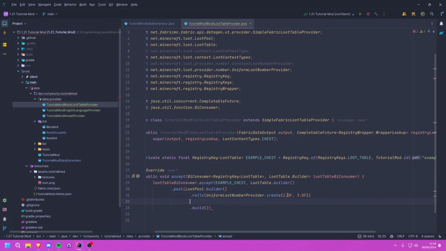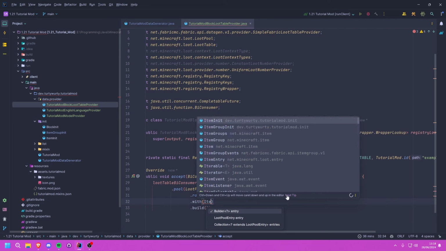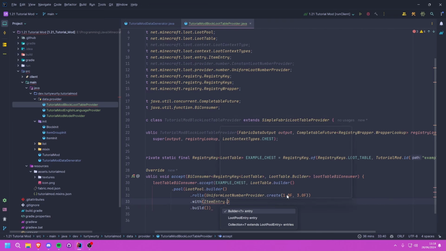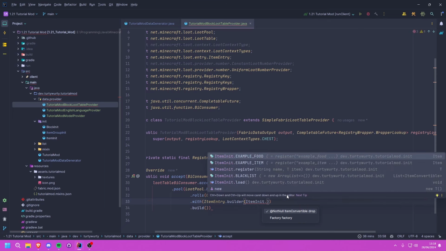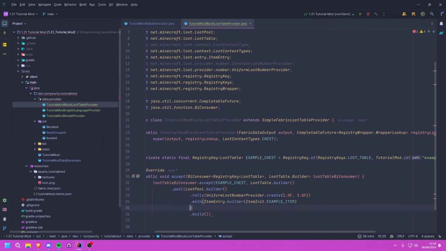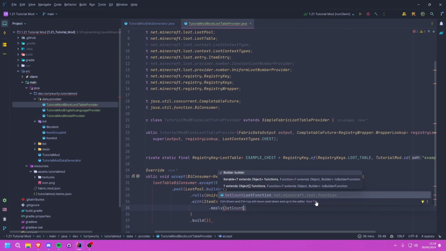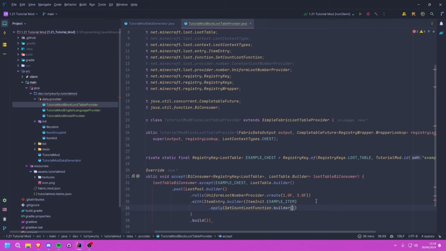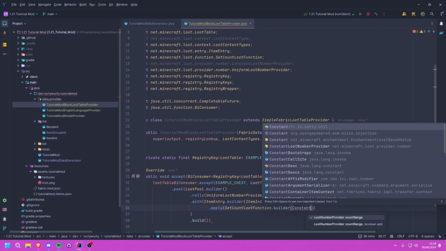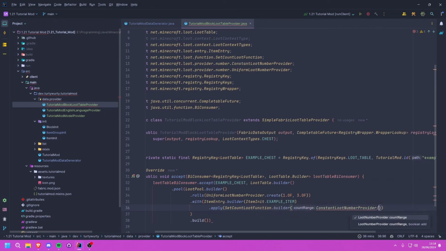Then you can say with, and then we can add an item entry, so item entry dot builder. We need to pass in the actual item, so let's say for example item init dot example item. Then on this item, you can apply any conditions, for example, or functions. So you can apply, and maybe we want to set the count, right? So we'll do a set count loot function dot builder, and then this provides our number provider. So this time we'll use constant, but you can use obviously uniform or binomial or whatever. And we'll say create, and we'll say 2, for example, like that.